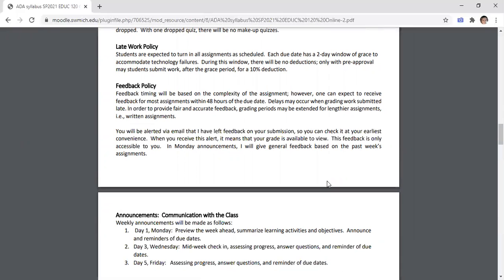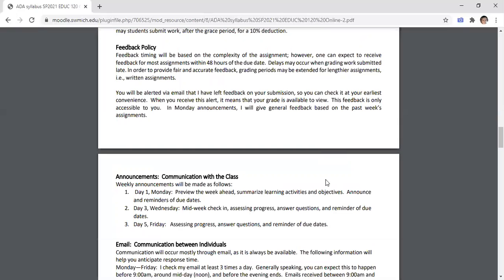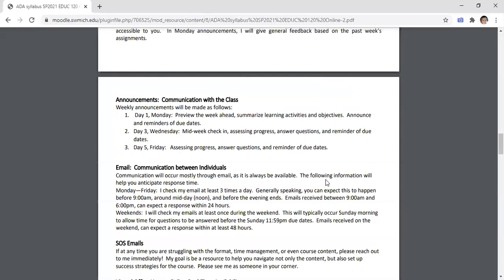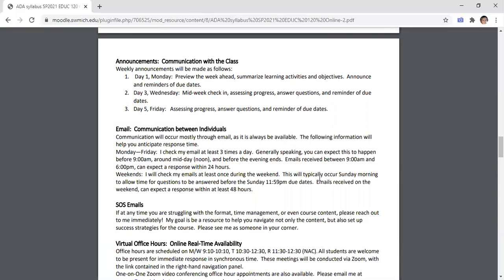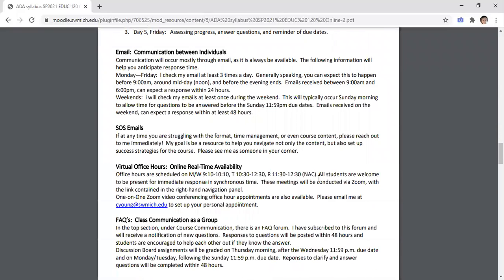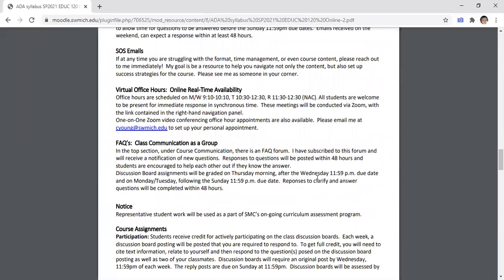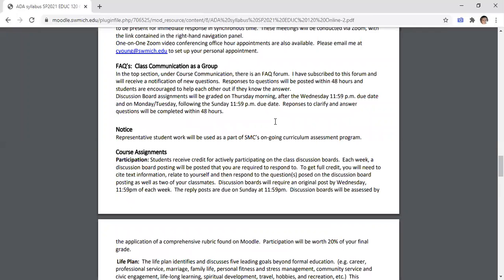Feedback policy, this will tell you how quickly you can expect feedback for your assignments. Again, these are my policies, so they might be slightly different for your instructor. So please make sure that you clear that up and get clarification there. The announcements are going to be instructor driven as well. So a lot of the communication is going to be based on your instructor's availability as well as their other courses that they're teaching. So be sure that you look at the specific contact information for your instructor.